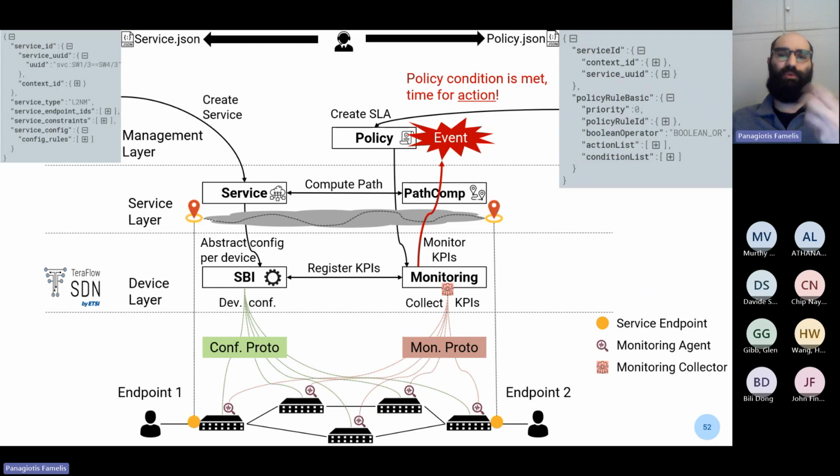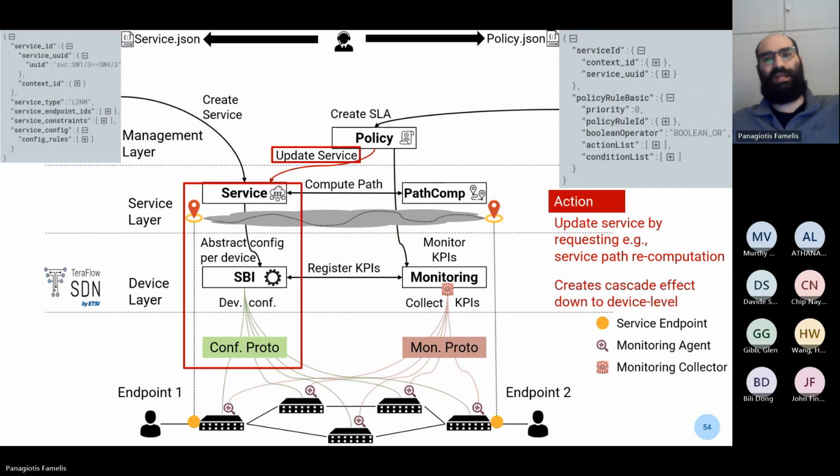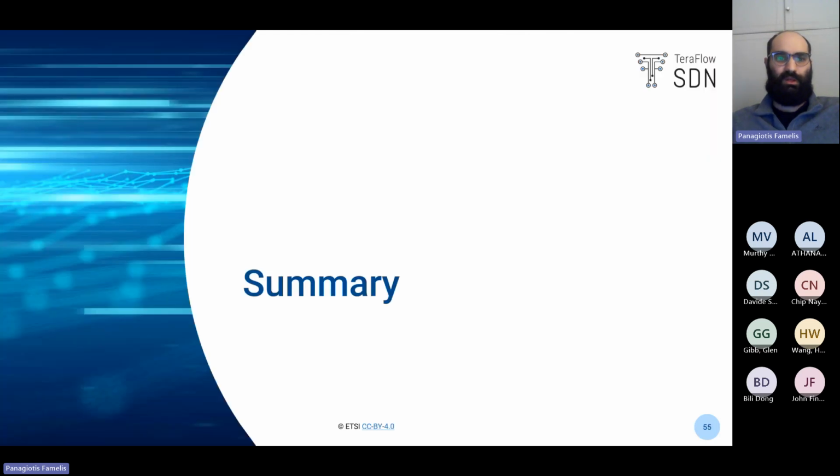When that happens, policy triggers the actions that are already defined and sends them to the service. For example, we can have here a path recomputation, as it will be shown in the video later. And after that happens, service then cascades the effect to the lower levels and basically reconfigures the various devices.